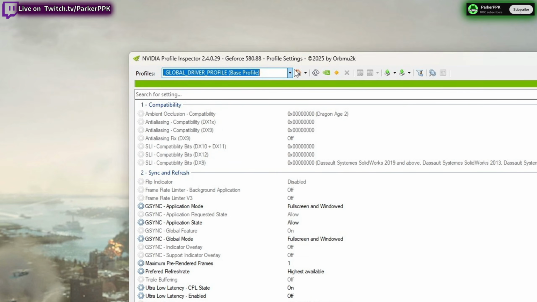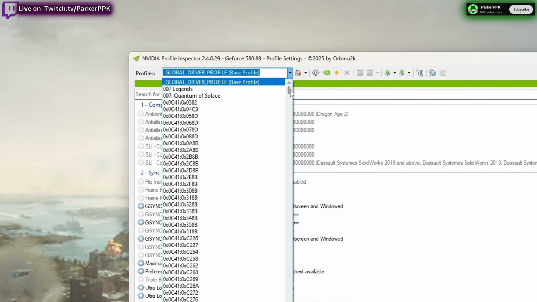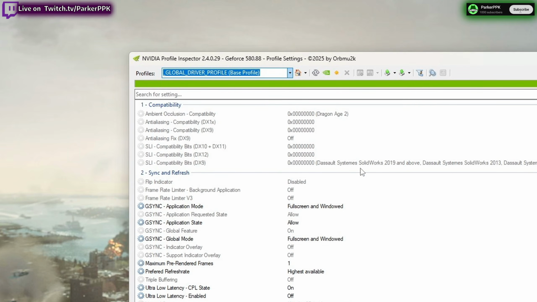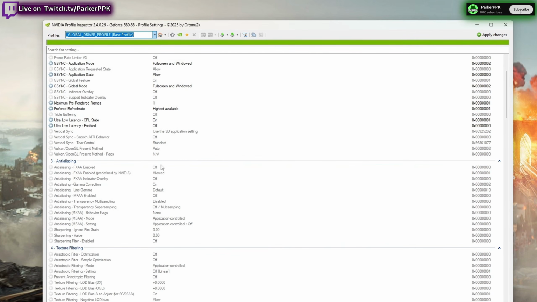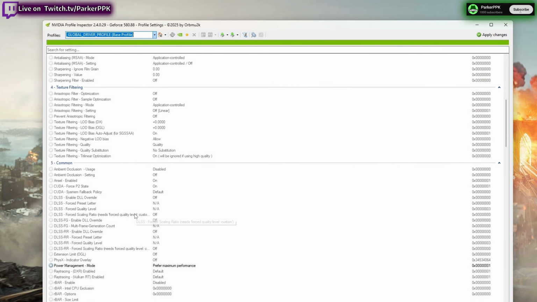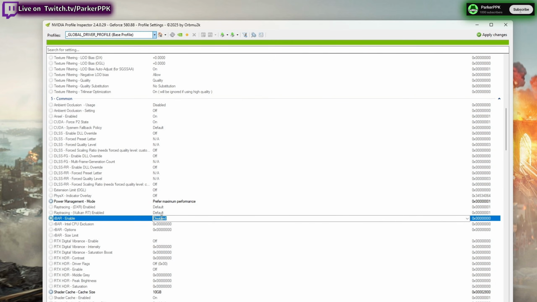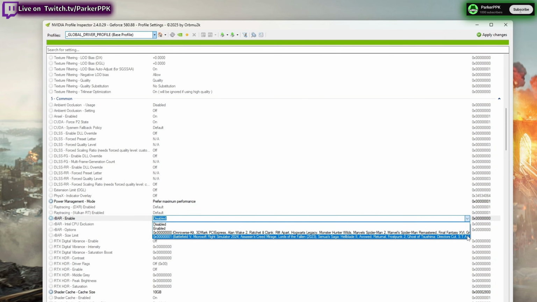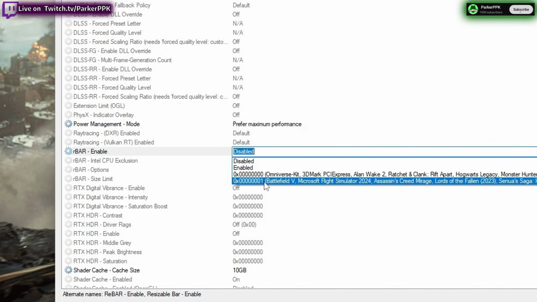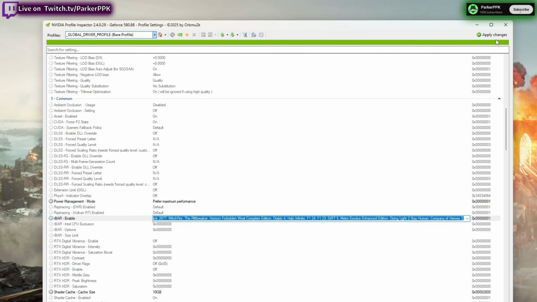You want to make sure you select the right profile. If you're using a game-specific one that we mentioned earlier, select the game-specific one from this list here. Otherwise, use the global driver profile here. And we're going to scroll down to common. As you see here, we have prefer max performance on, and then rebar is disabled by default. You can enable it, and I would just choose the bottom one that ends in a 1. And then click apply changes up here in the top right corner.